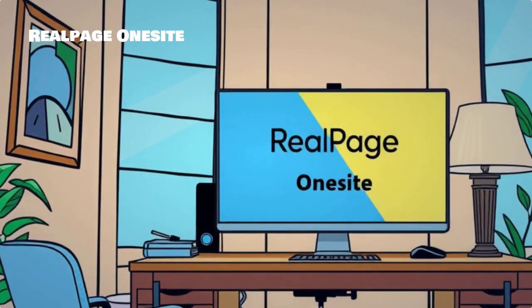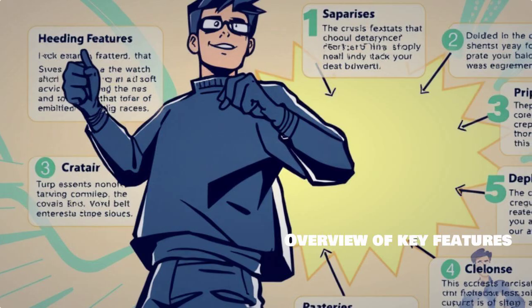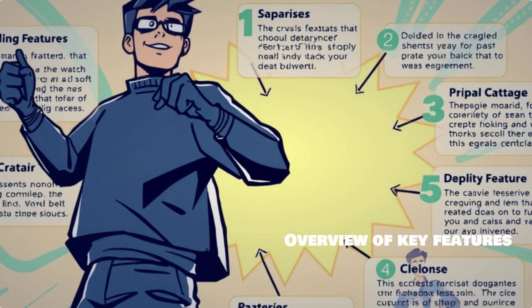Welcome to our full guide on Realpage Onesite 2025. In this video, we will explore how this powerful tool enhances property management. Let's delve into the key features and functionalities of Onesite 2025, making property management more efficient.